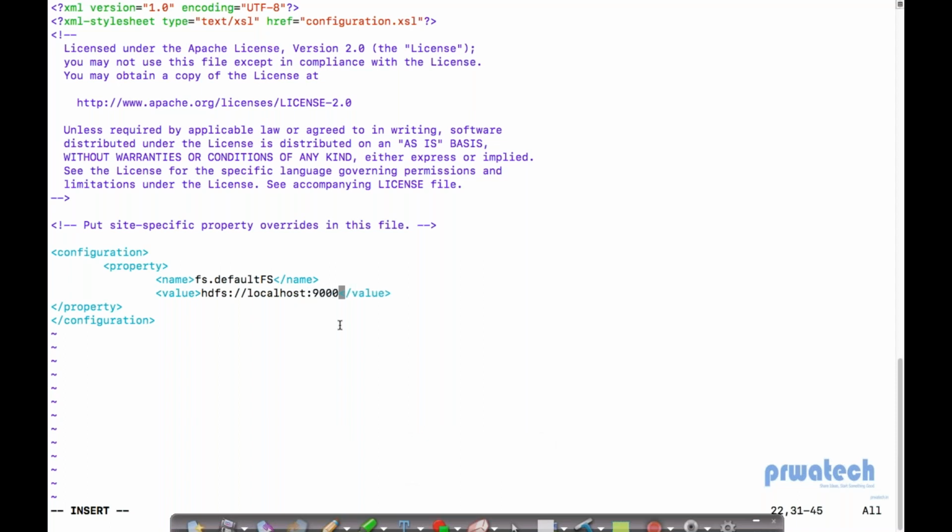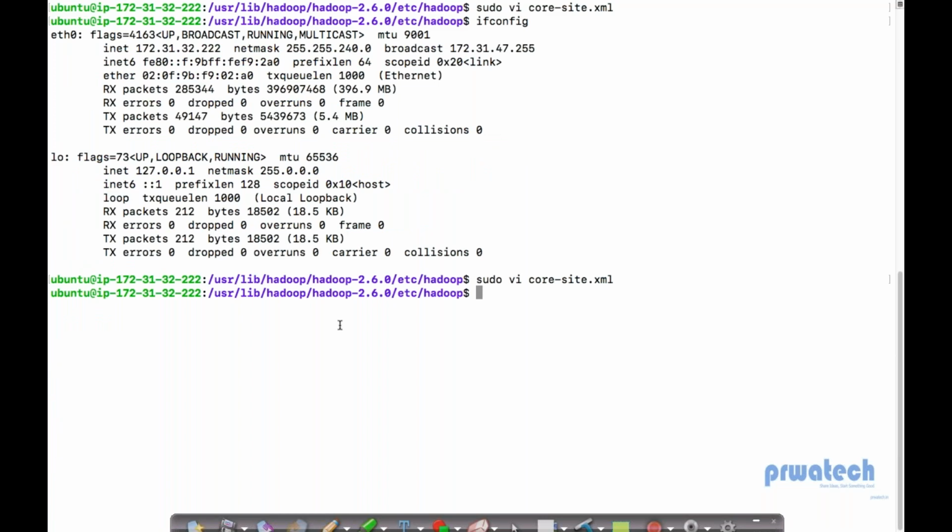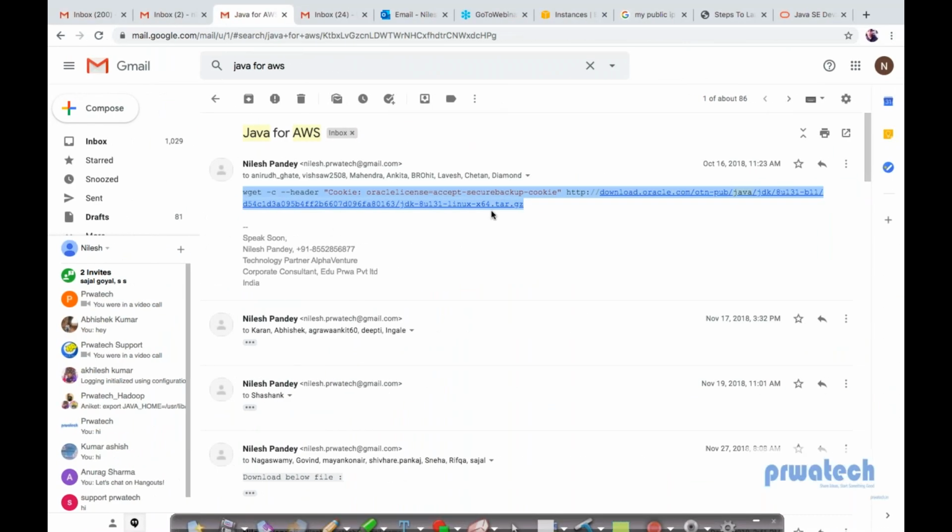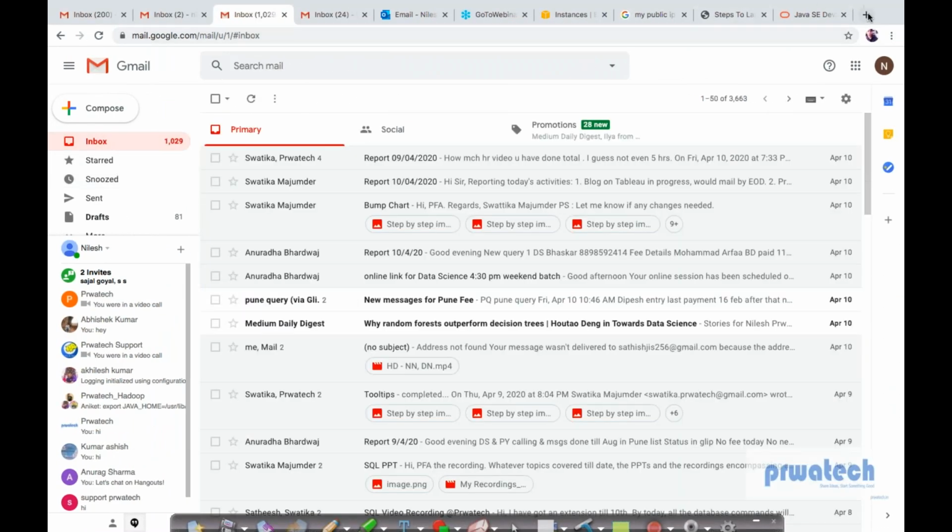Property added, name is given. Let's save it. Save this now. So one configuration is done, and you can get all this information right here.